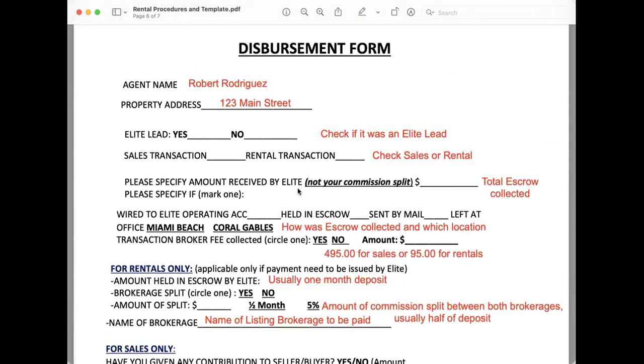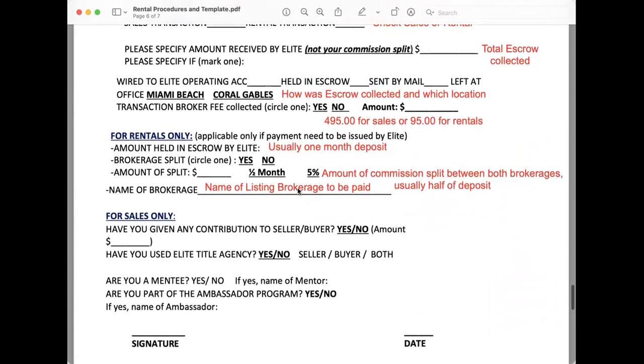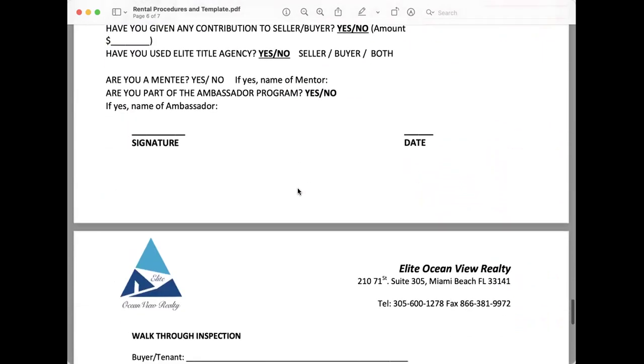But especially if we are holding escrow, you need to submit this at least 3 days before your closing, your move-in. Give us time to prepare the check, guys. Give us time to prepare the check and have it ready for you.